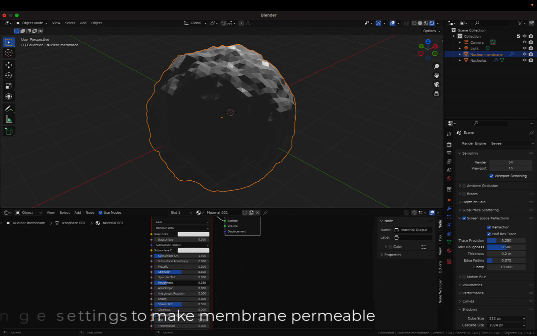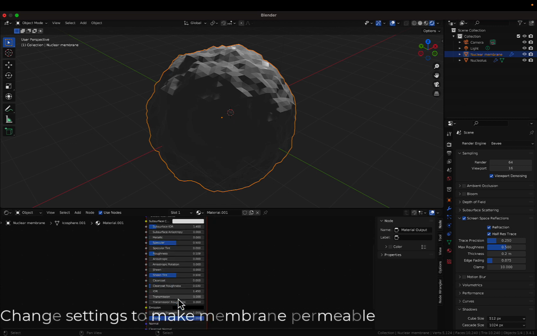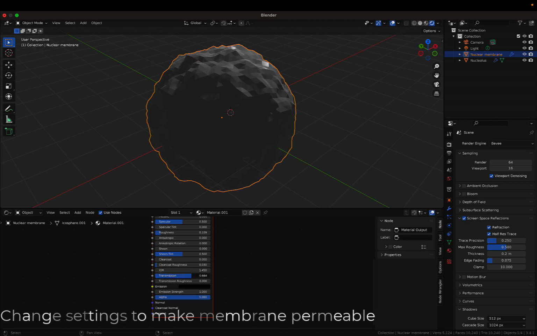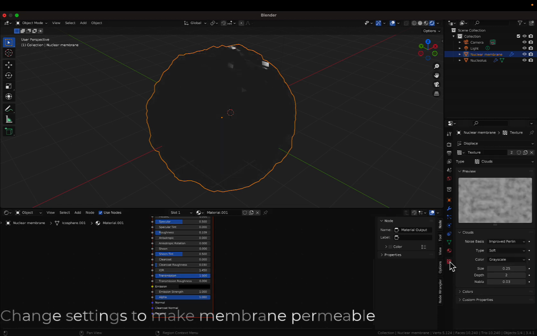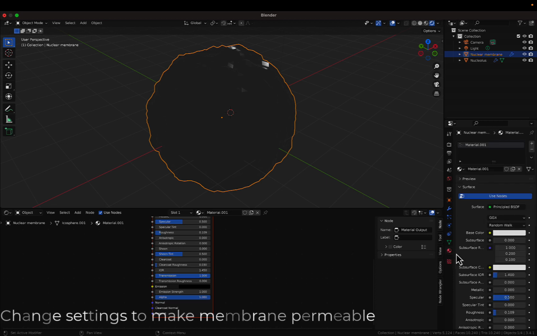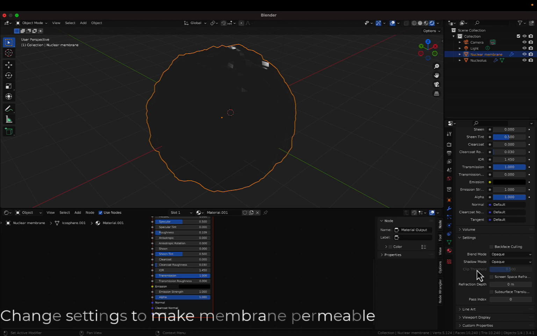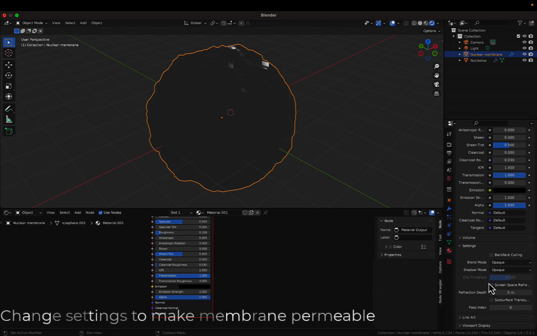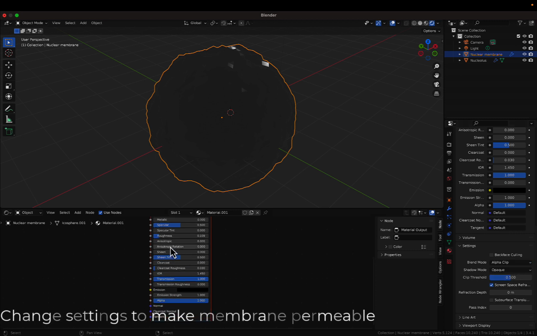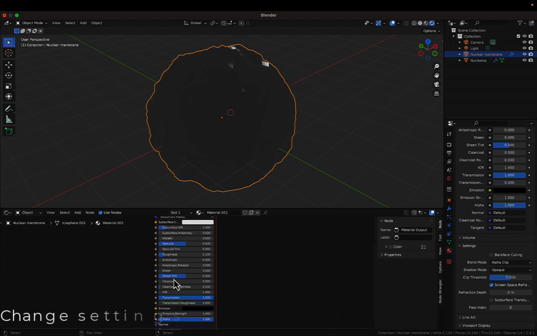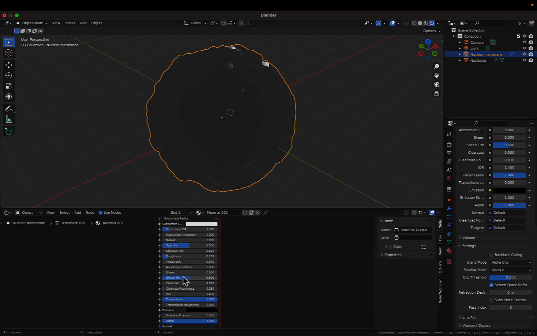So roughness down to around 0.1, and transmission to full transmission, and let's go to texture properties. Screen space reflection on, and the blend mode we can change from opaque to alpha clip. Then let's see the IOR, we can increase the IOR to around 1, or decrease it. Okay, this looks not bad, we can change it later on.